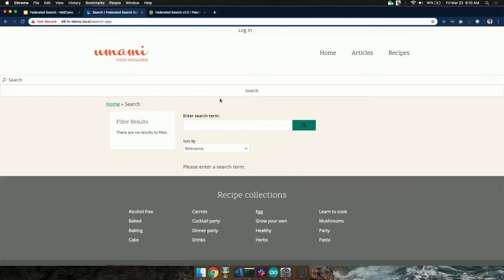Sure. Yeah, so this is a Drupal 8 website. We have a demo repo where we put a bunch of different sites. This application works on Drupal 7 and Drupal 8. So this demo repo has some internal tools that Palantir uses.